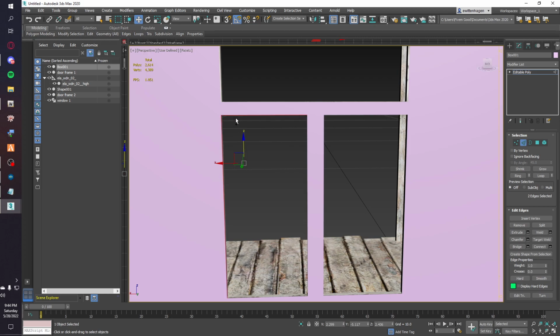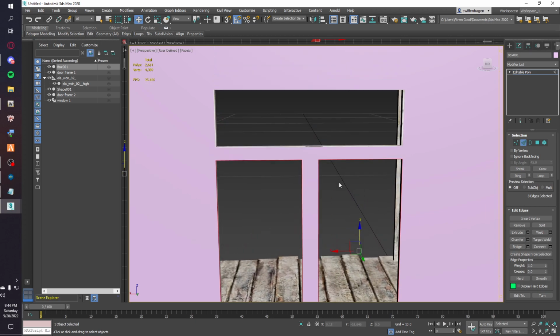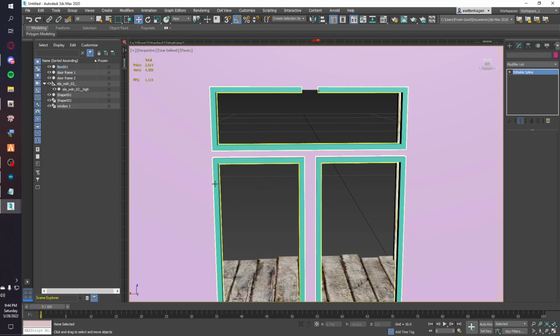Same thing. And you could do all 3 at the same time to save a little bit of time. Because mostly everything has the same. If it's on the same wall, it has the same thickness. Save that. Now this looks a little too thick.